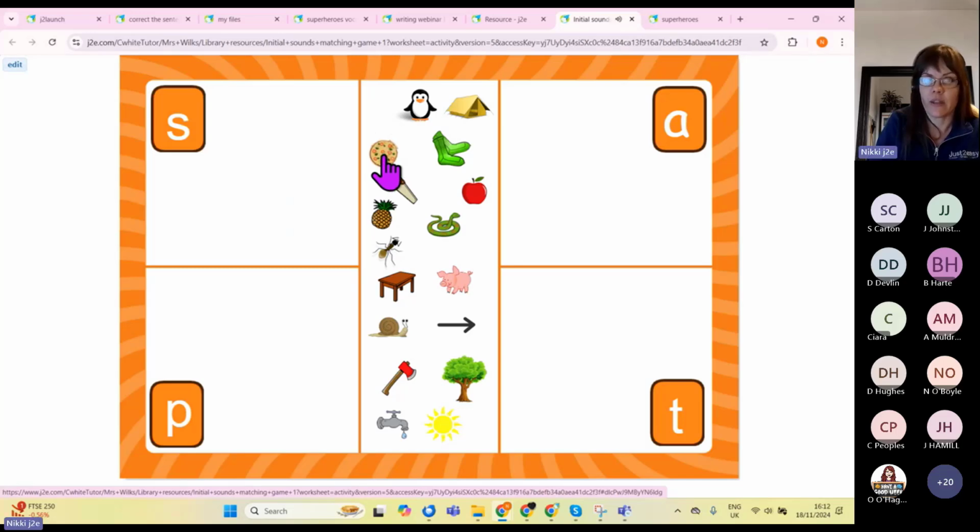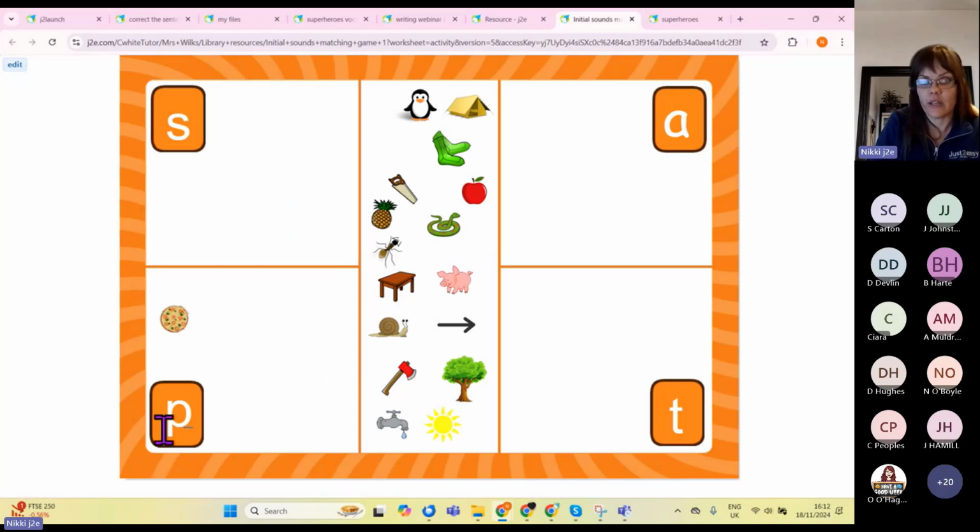That's pizza. So then they can drag that particular picture into the correct box. So they can click on the grapheme, listen to the phoneme, and then match the initial sound.